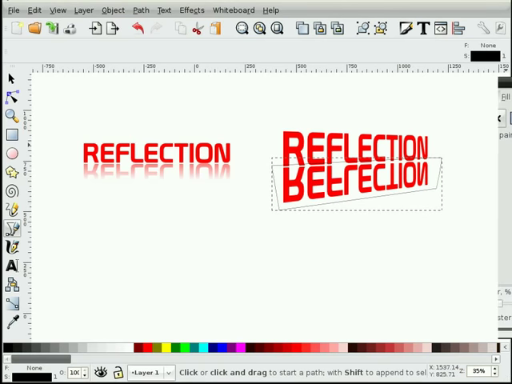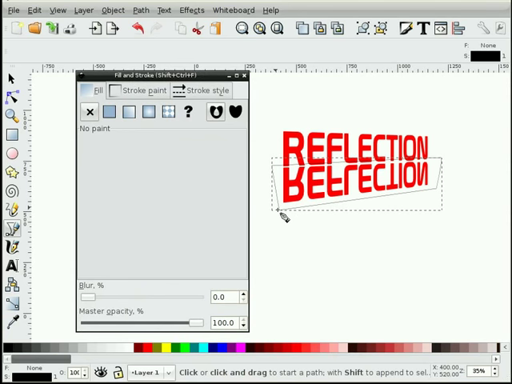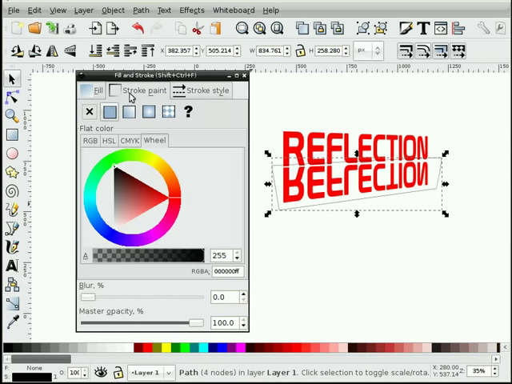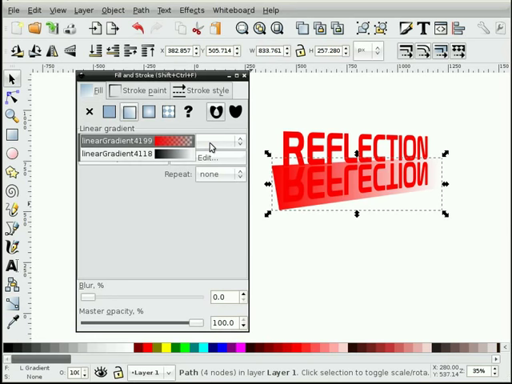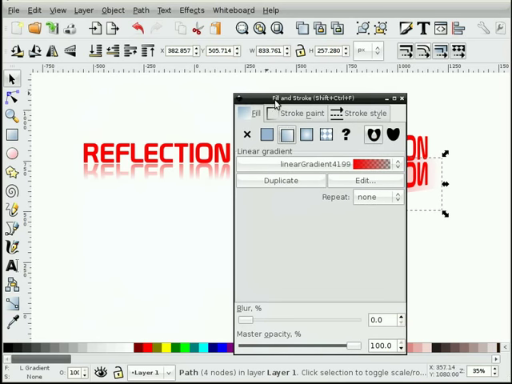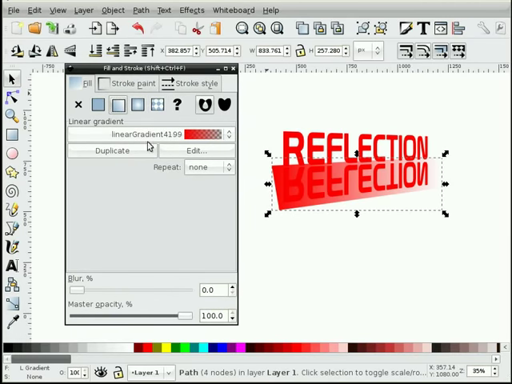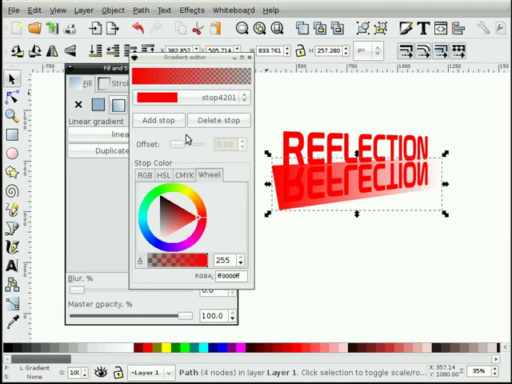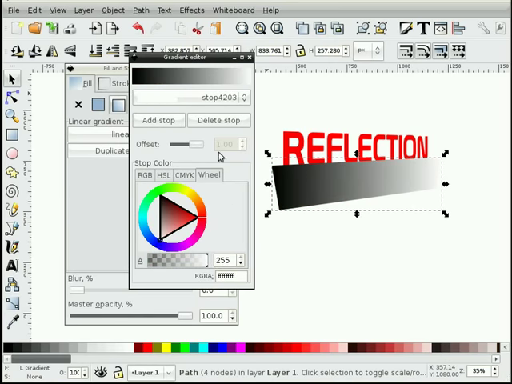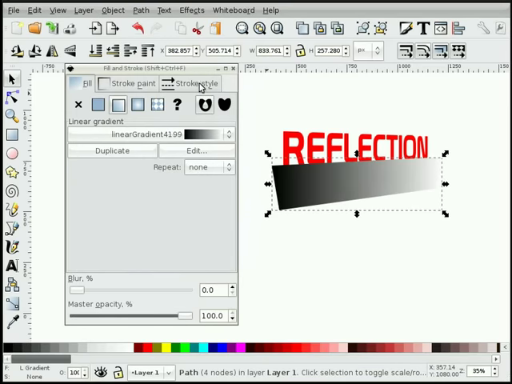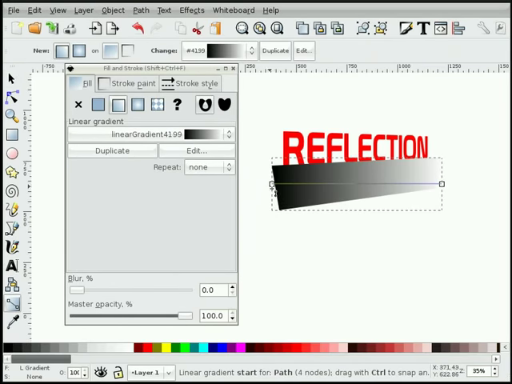Again, with the object selected, we do the fill and stroke. We turn off the stroke, make the fill a gradient. Again, we could choose the original gradient, but that would screw up what we did over here, so what we'll do is just edit this gradient again. Same as before, black to solid white. And again, we'll adjust the gradient handles.